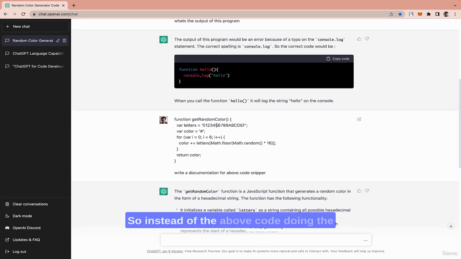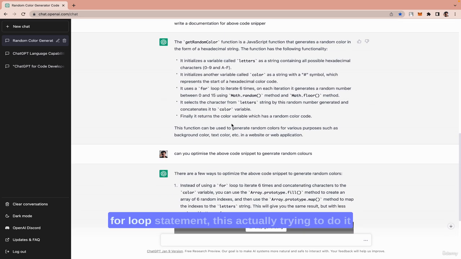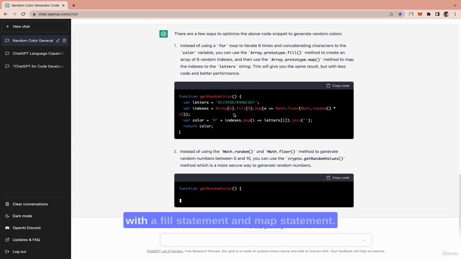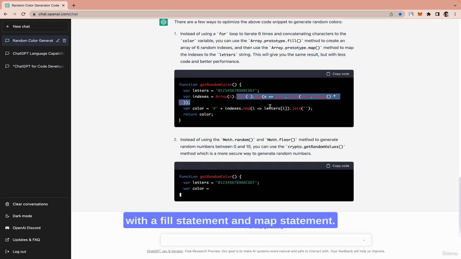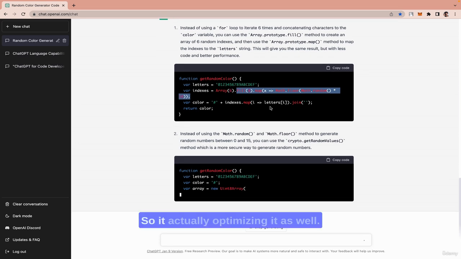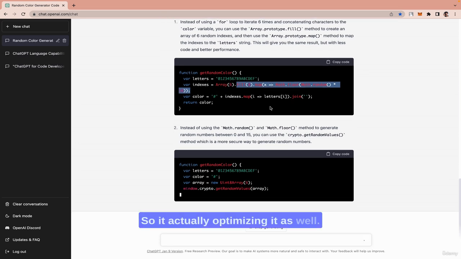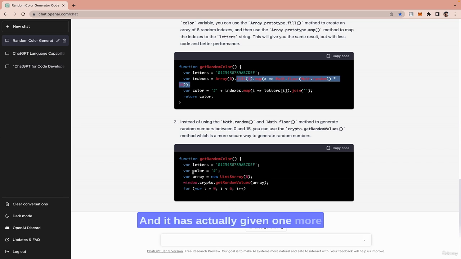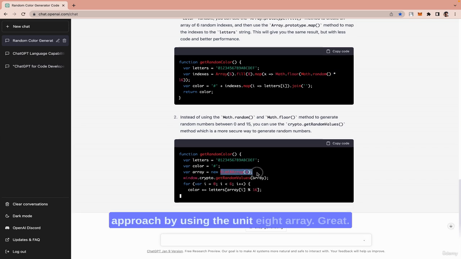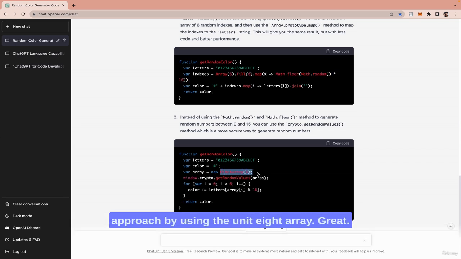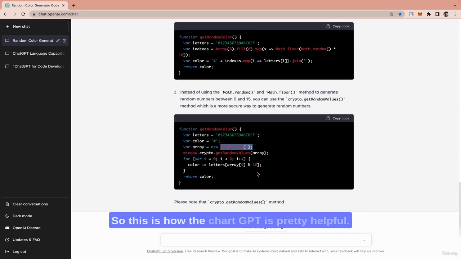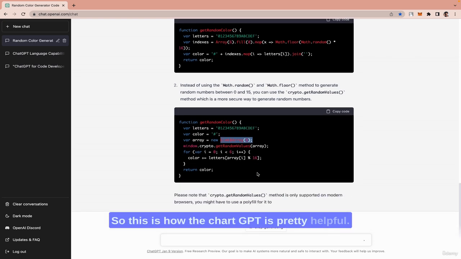So instead of the above code doing the for loop statement, this is trying to do it with a fill statement and a map statement. So it is optimizing it as well. And it has given one more approach by using the Uint8Array. Great. So this is how ChatGPT is pretty helpful.